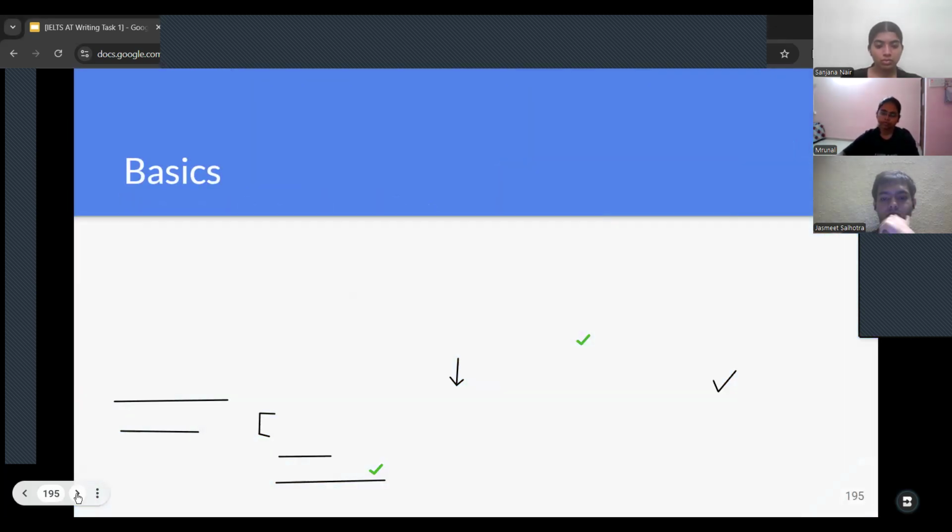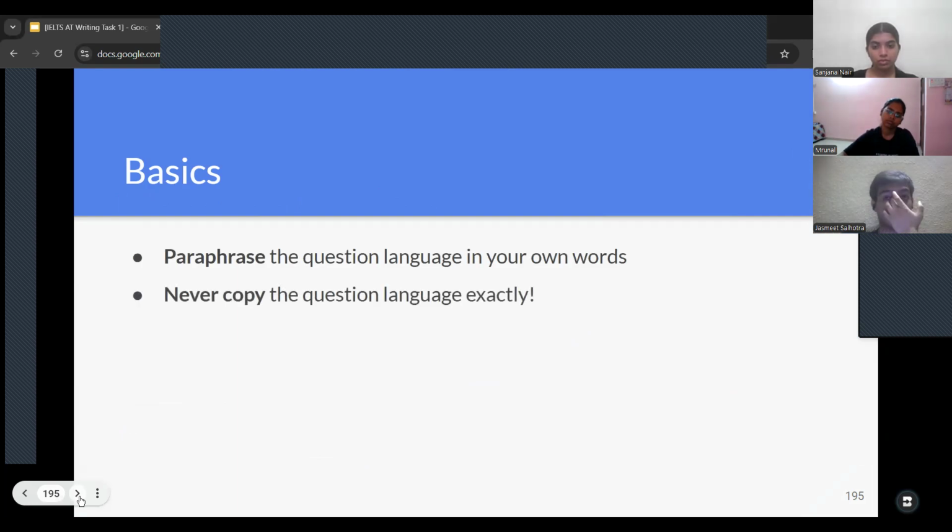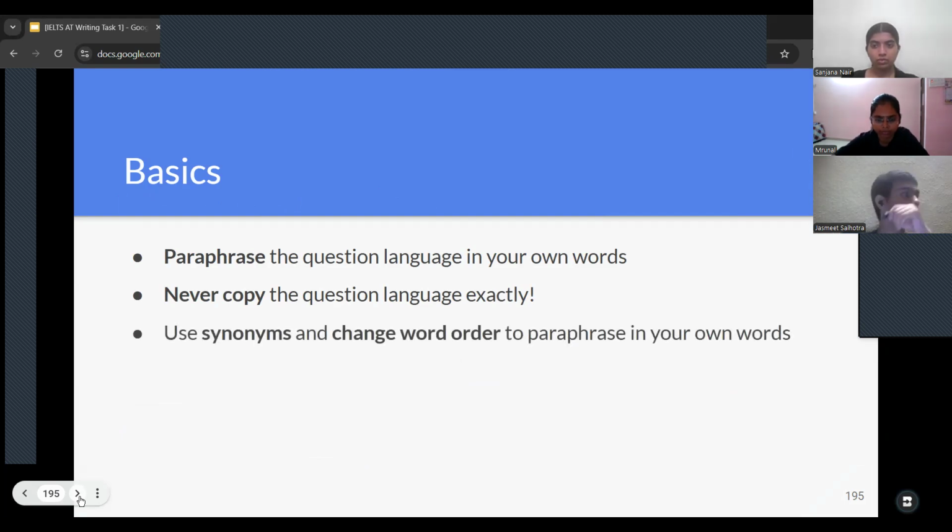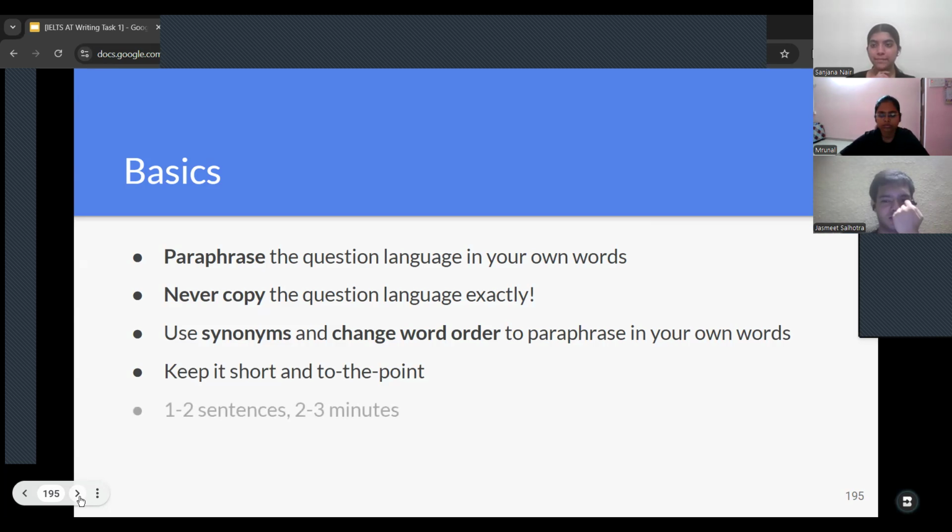Now, how do we write introductions? This is where we are today. Okay, that's the most important thing here. You have to paraphrase, never copy the question language exactly. Okay, use synonyms, change word order, use a different sentence structure, change part of speech, keep it short and to the point. They just want to see if you have enough vocabulary and enough knowledge about grammar that you can paraphrase something. You can describe something using your own words.